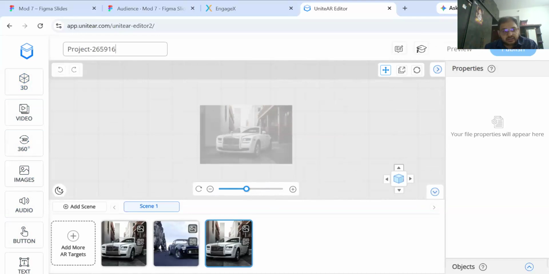Here you can write your project name, for example, car AR experience. Okay, and here these are basically the feedbacks, and this is the tutorial on how to do it because it seems a bit confusing. So here it is showing the tutorial.